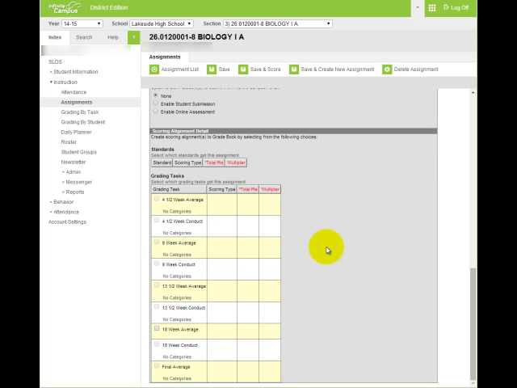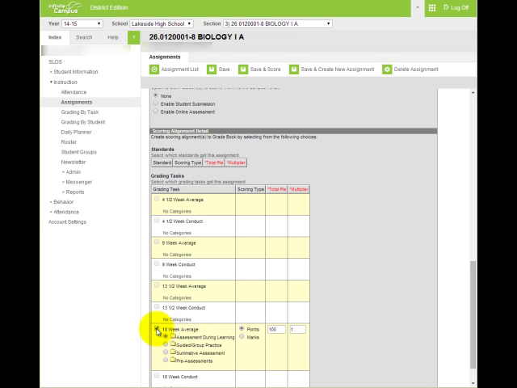So our final step here is to scroll on down the page, and now we need to select a grading task for this assignment. All grading tasks for 18-week classes will go here in the 18-week average. If it was a 9-week course, it would go in the 9-week average. But this is a semester-long class, so the assignment goes here in 18-week average, and then you see our categories. So we're going to put this in a pre-assessment category.